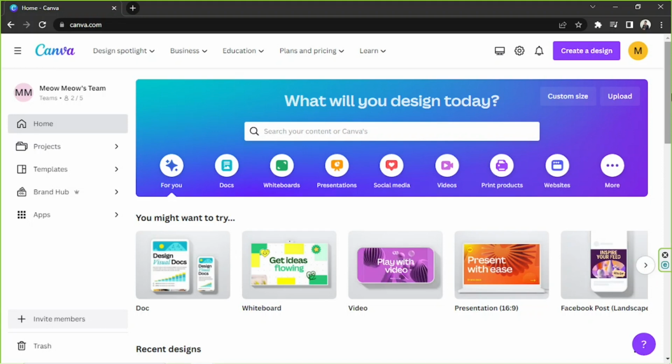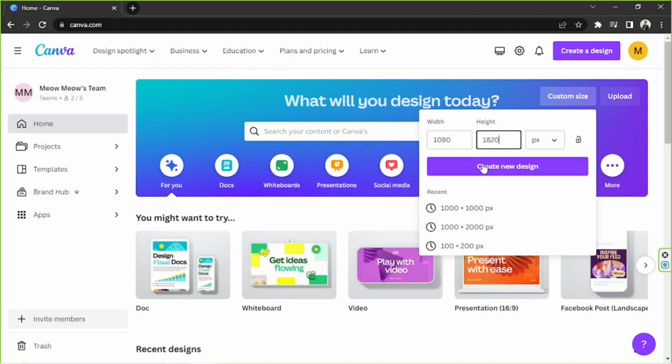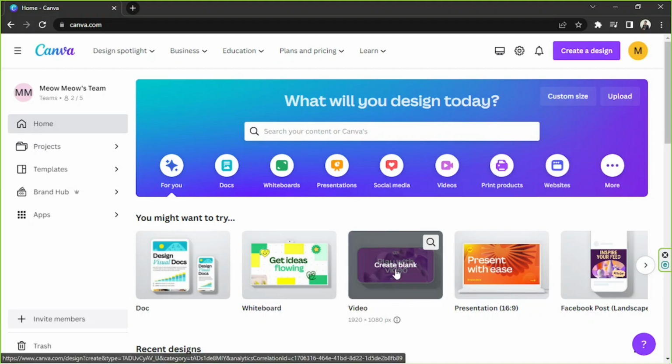Depending on the size or dimensions you'd like your video to be, you can click on custom size right here and then input your desired dimensions and then click on create new design. You'll be taken to the editing page, the Canva editor. If you like, you can also just click this button right here. It does the same thing basically.